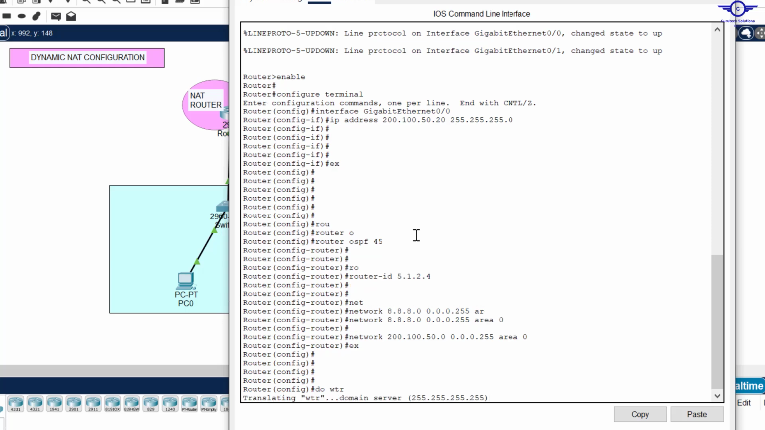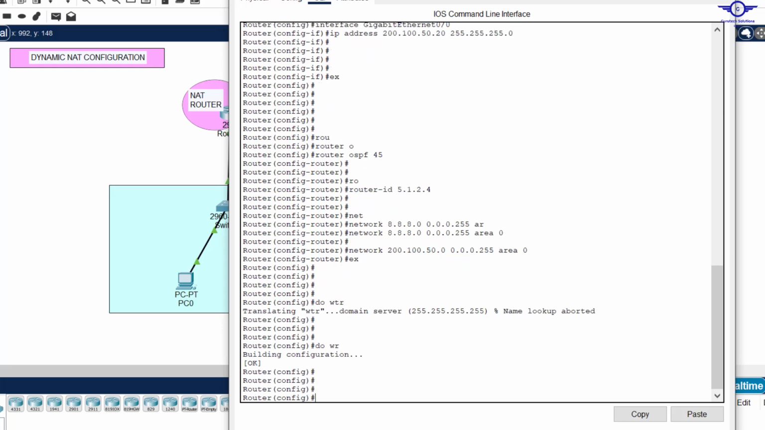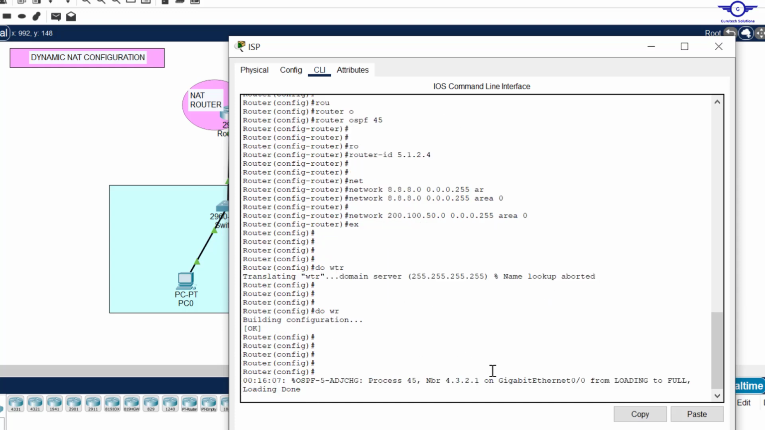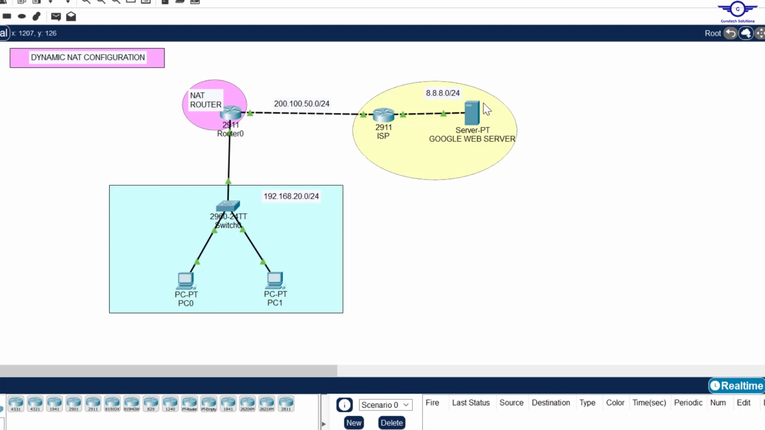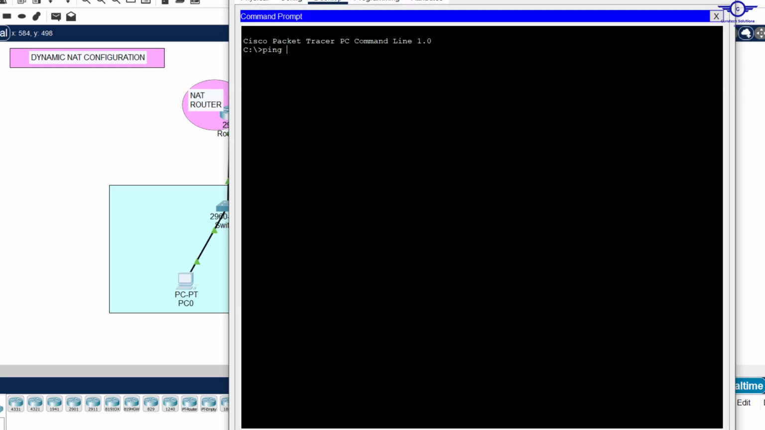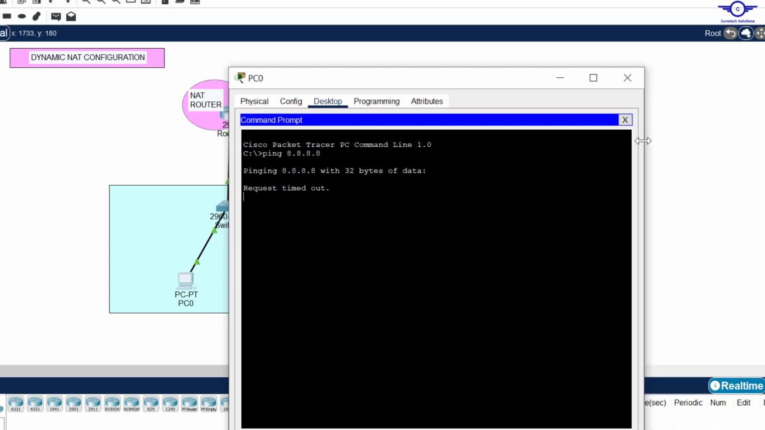Let's wait until they form neighbors, then we try to ping to see if we can reach the web server from the inside network. You can see it has formed a neighbor with this router, which has the ID of 4.3.2.1. Let's try to ping the Google IP address, 8.8.8.8. It should ping because we have successfully configured OSPF as the routing protocol. All right, that's successful.